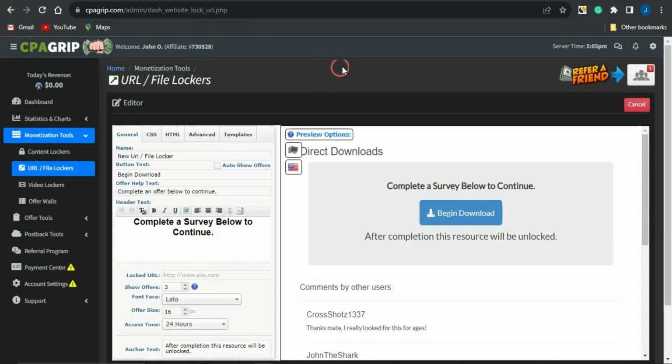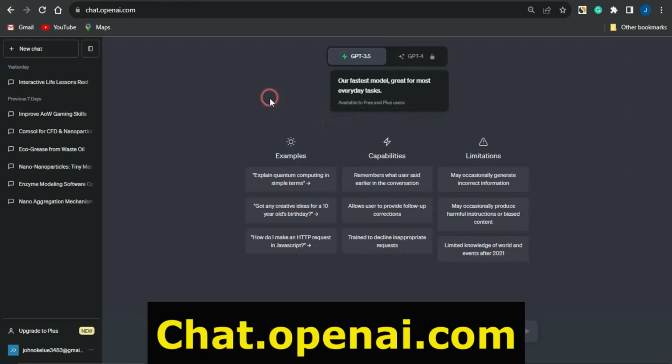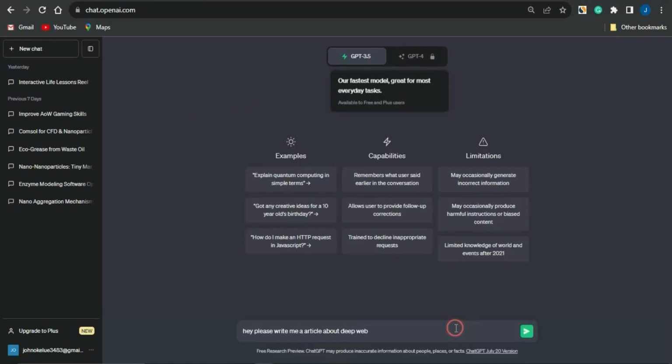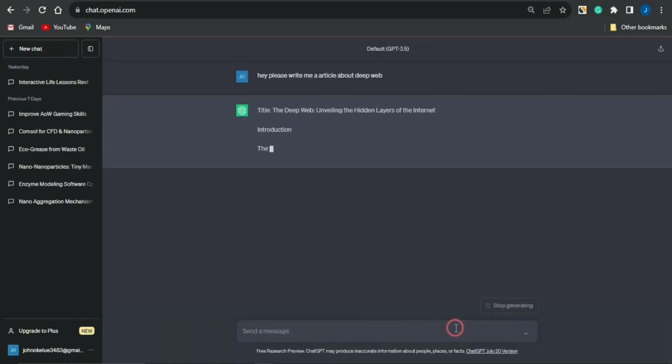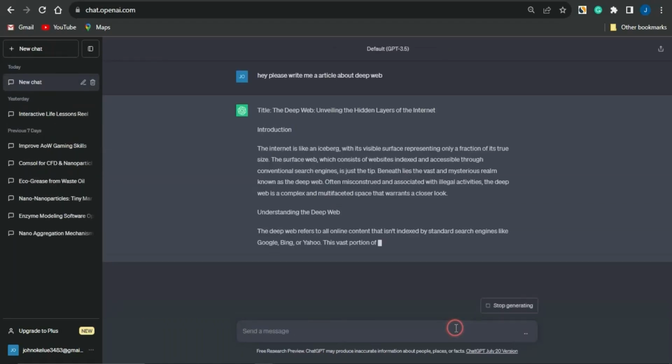What I'm going to be using today right here is I'm going to be using ChatGPT to actually help me generate an article. So I could just simply come onto ChatGPT and ask ChatGPT, hey please write me an article about deep web. And right now guys, ChatGPT is going to come up with an amazing article.